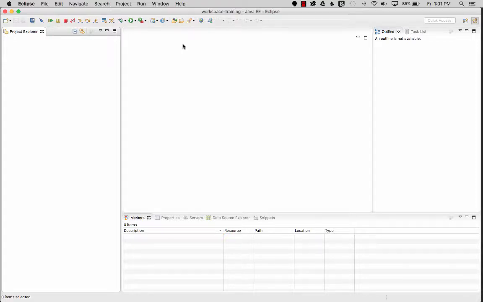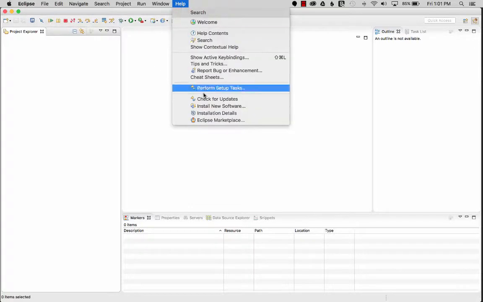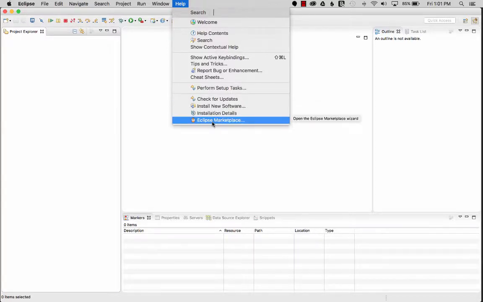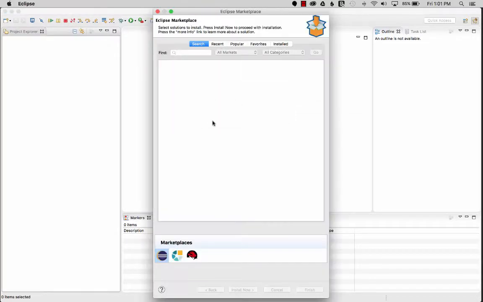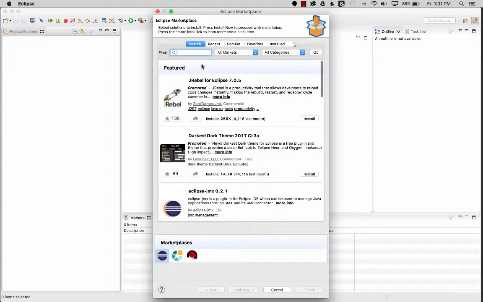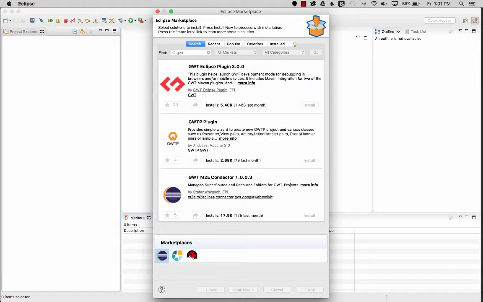In this video, I'm going to show you how to install the GWT Eclipse Plugin version 3. So once you have Eclipse open, go to the Help menu, Install New Software. Nope, don't do that. Go to the Eclipse Marketplace. Once it loads up, we're going to search for GWT. Hit enter, and we'll come up with the GWT Eclipse Plugin 3.0.0.